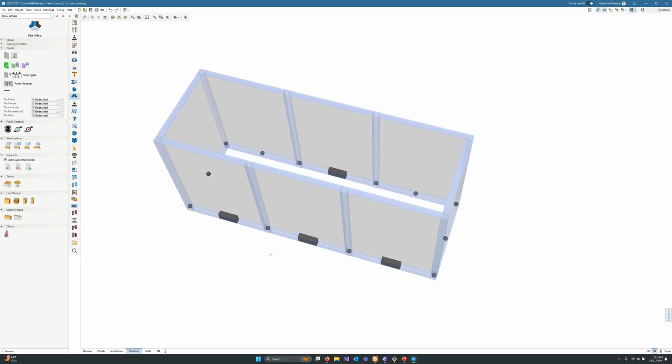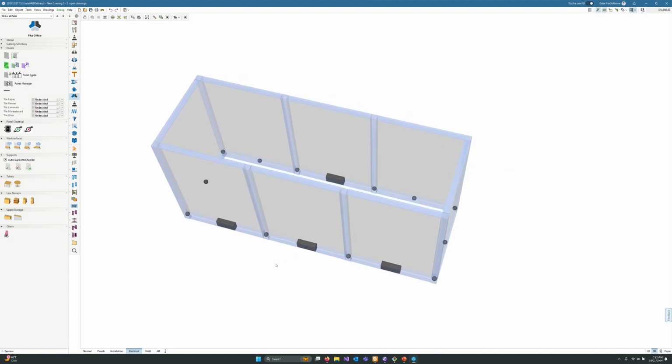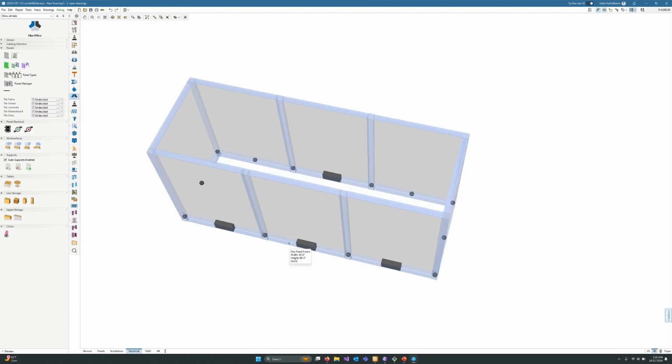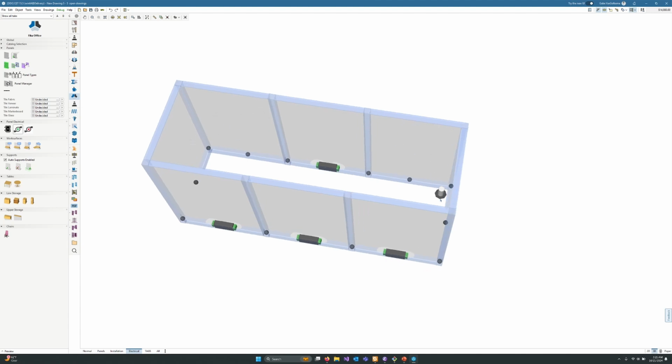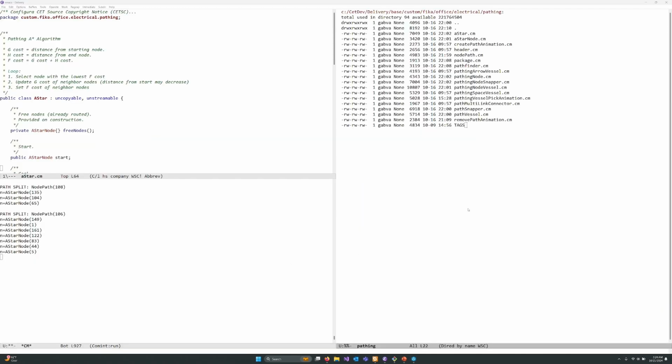Another interesting thing that happens as a result of how we programmed this system to work specifically for Fika, right? So the product rules that we decided to implement. If you were to create a looping panel system like this, and you were to click on this node here, it'll route all the way around. And it'll create separate paths for each section.